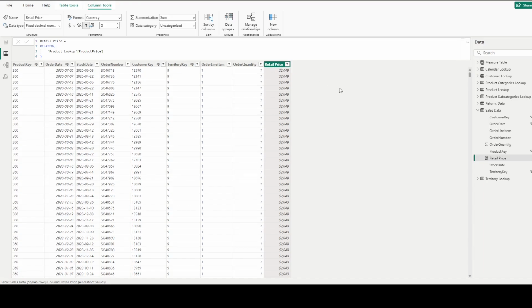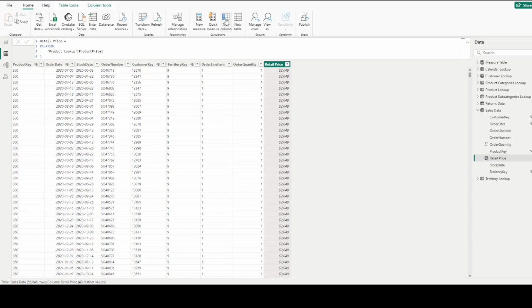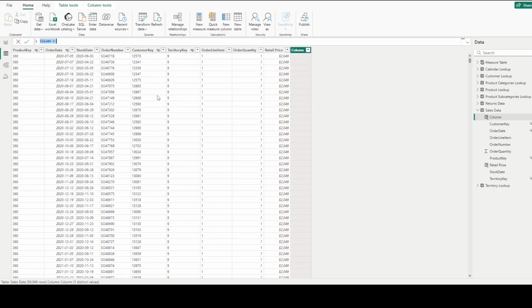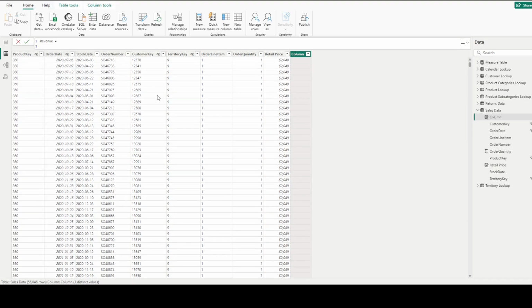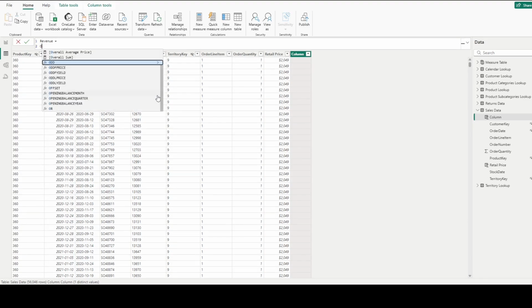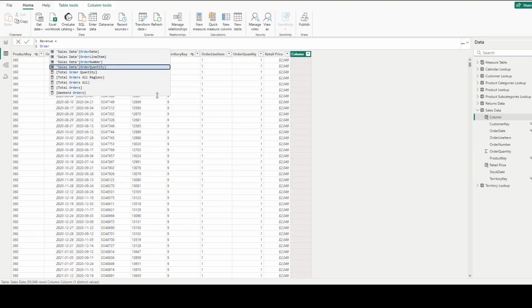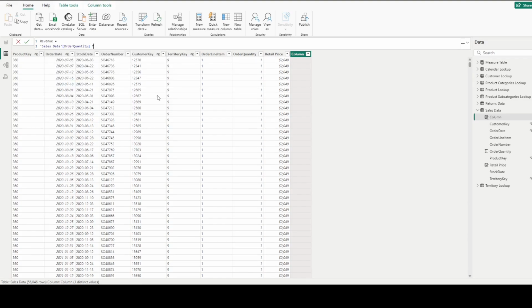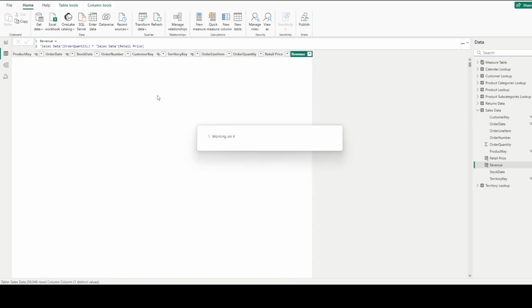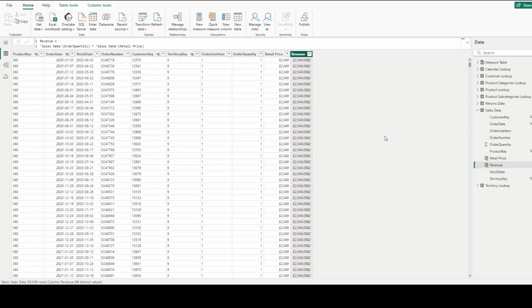Now all I can do here is go to home, click on new column again, and this time I can calculate revenue. All I have to do is call in order quantity from sales data and multiply it with the retail price. Click on enter. This is what we get. So I get the revenue here.